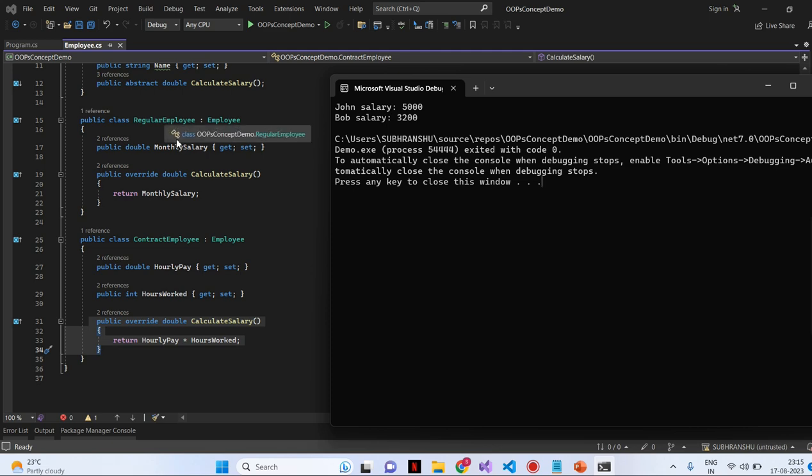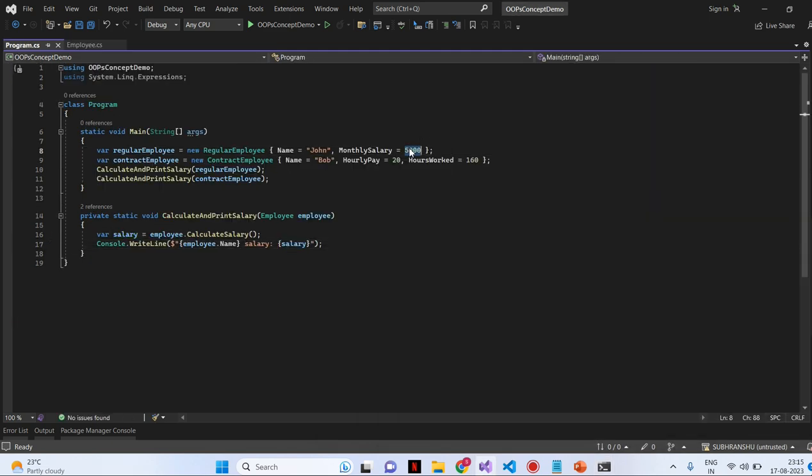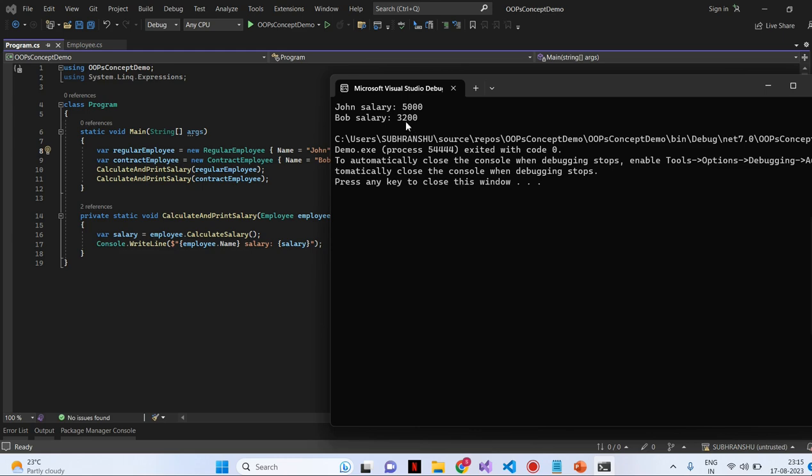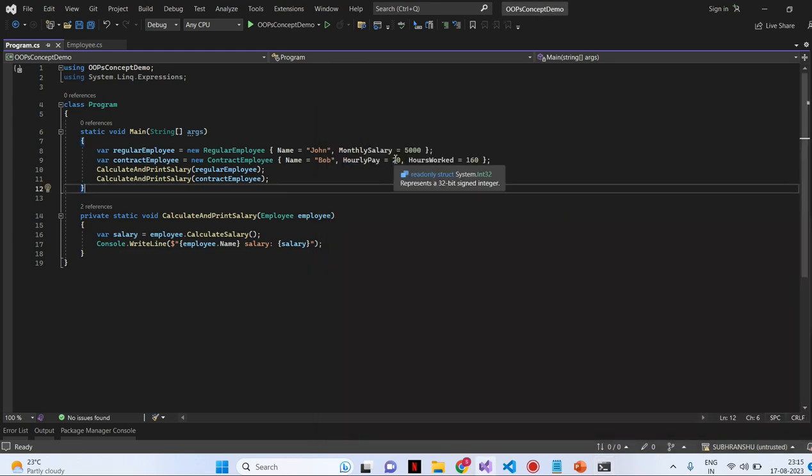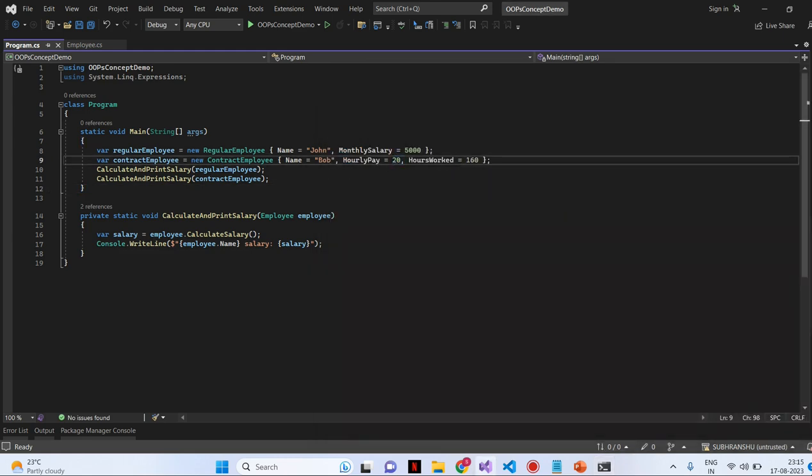Now we can see the output here. John, who is a regular employee, has a salary of 5,000 since we have passed 5,000 here, and our contractual employee is Bob, and his salary is 3,200, which is the multiplication of 20 into 160.